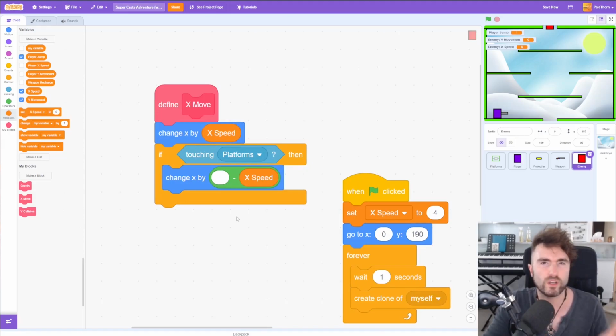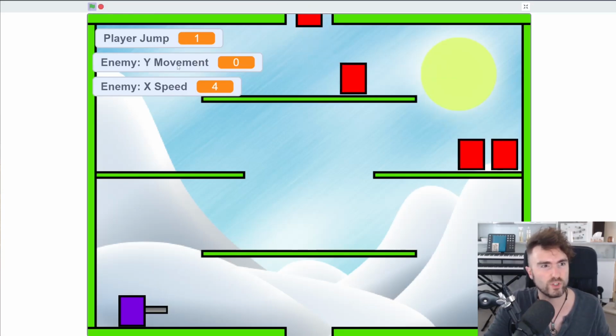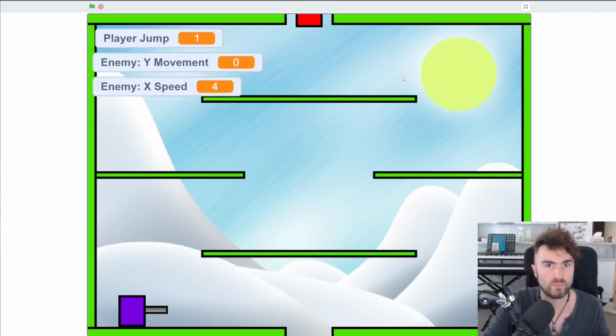Now here's a little trick. How do you know what's inside a variable? Because up till now, all the global variables that we've been making, it's very easy. We just need to have a look here, and it's inside this orange box. But things get very tricky when you're dealing with local variables. Because what if we have a bunch of copies of this red enemy sprite here, and they all have different versions of the enemy movement and the enemy X speed variable? How do we know what the values are for each individual separate clone?